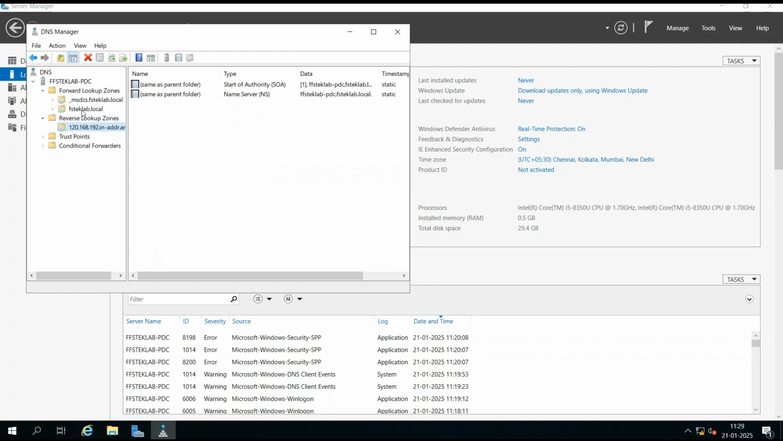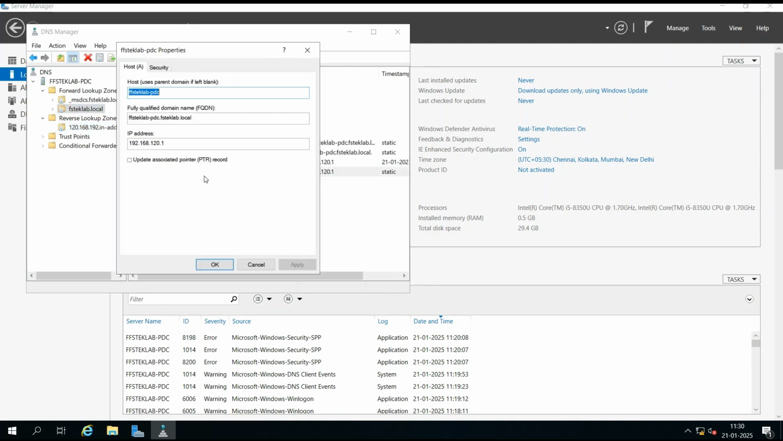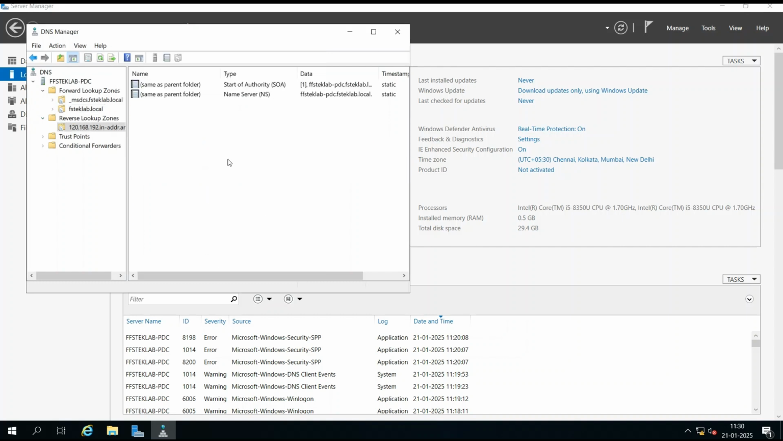Go to forward lookup zone. Open the AD entry and check the box before update associated pointer and click OK. Go back to reverse lookup zone and click refresh. The AD entry will be seen in the reverse lookup zone.